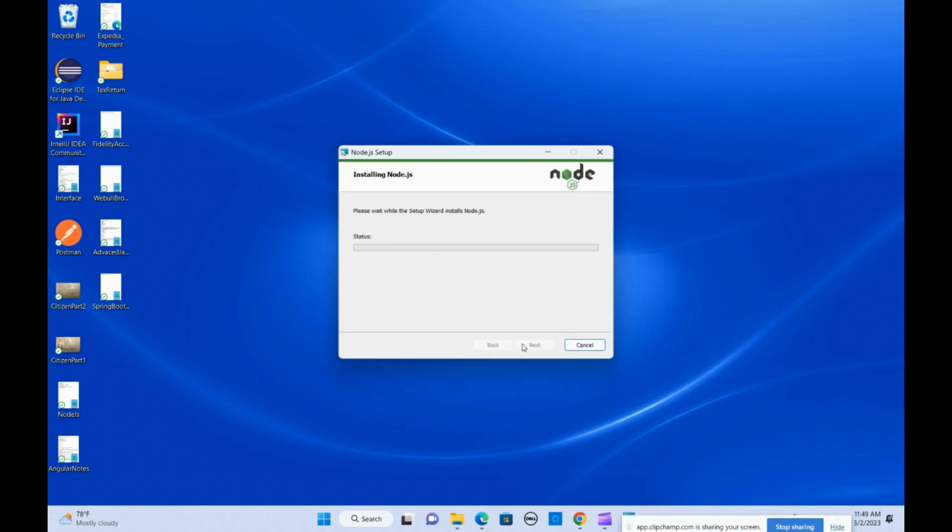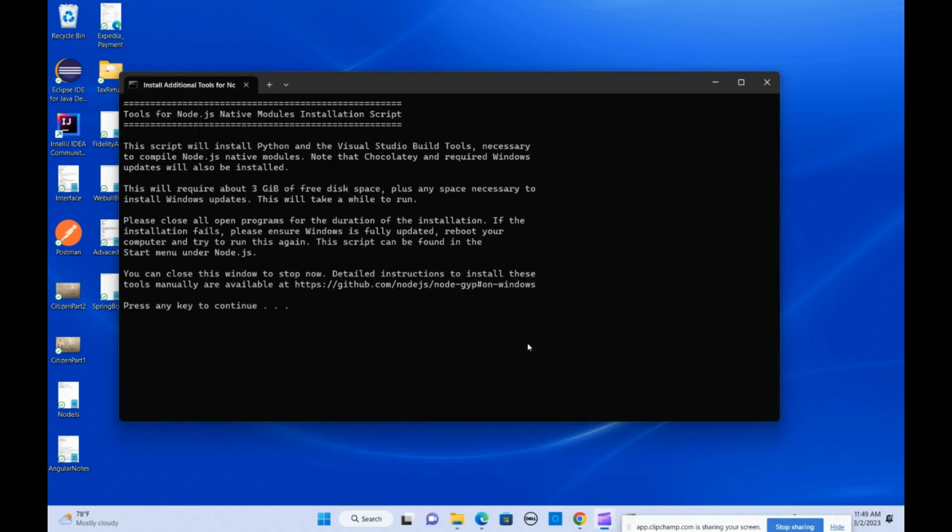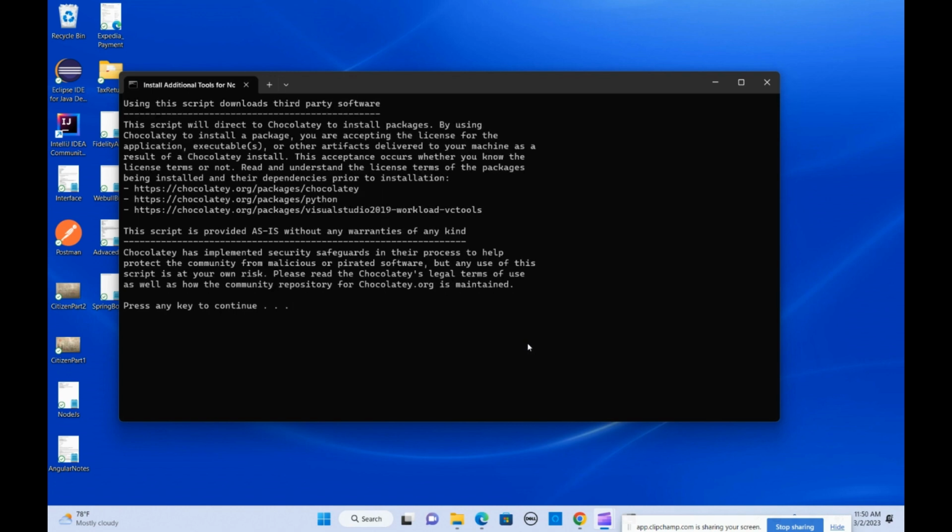So we are on the install page. So let's install it. Yes. Now we have to wait for some time to install. Okay, here goes. Completed the Node.js Setup Wizard. So finish. So it's successfully set up. It says press any key, so just press Enter.